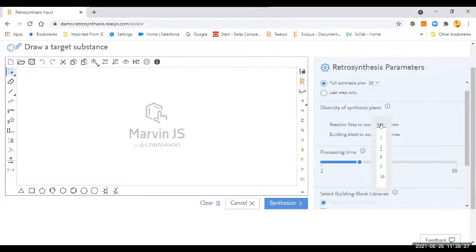Either he can choose the highest diversity or the lowest diversity. Lowest diversity is with the higher number, meaning the reaction step will get repeated as many times as the number you have selected. If you select 1 and 1, for the reaction step to occur only 1 time and the building block to occur only 1 time, then this is the maximum diversity option.